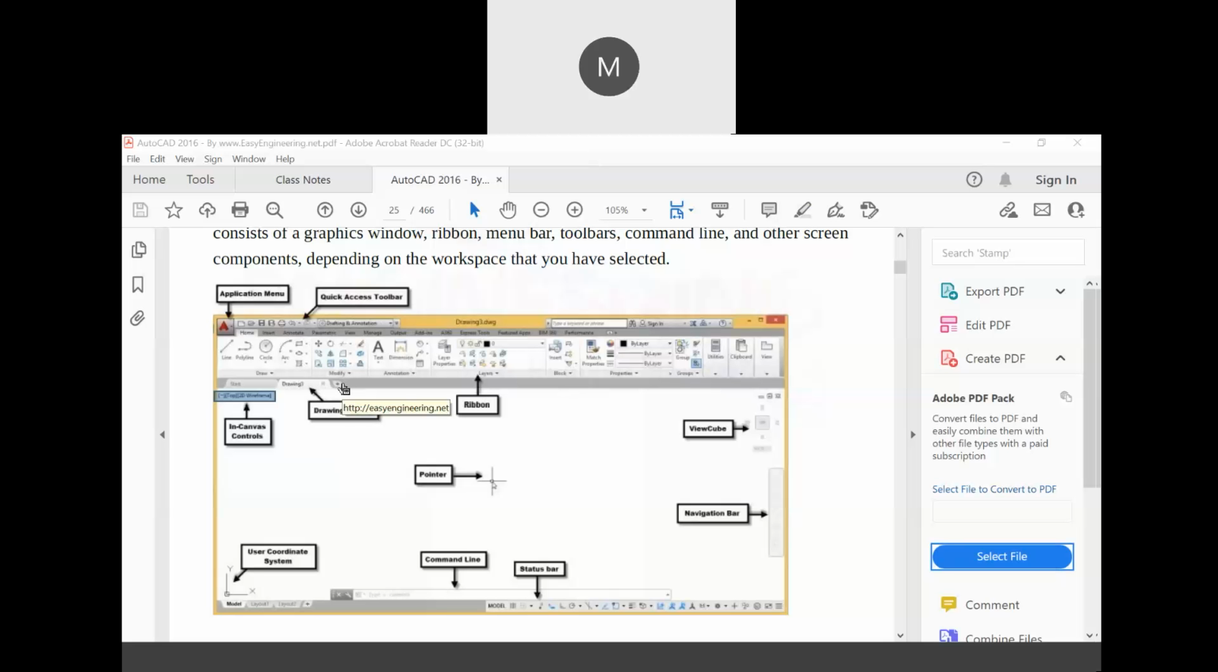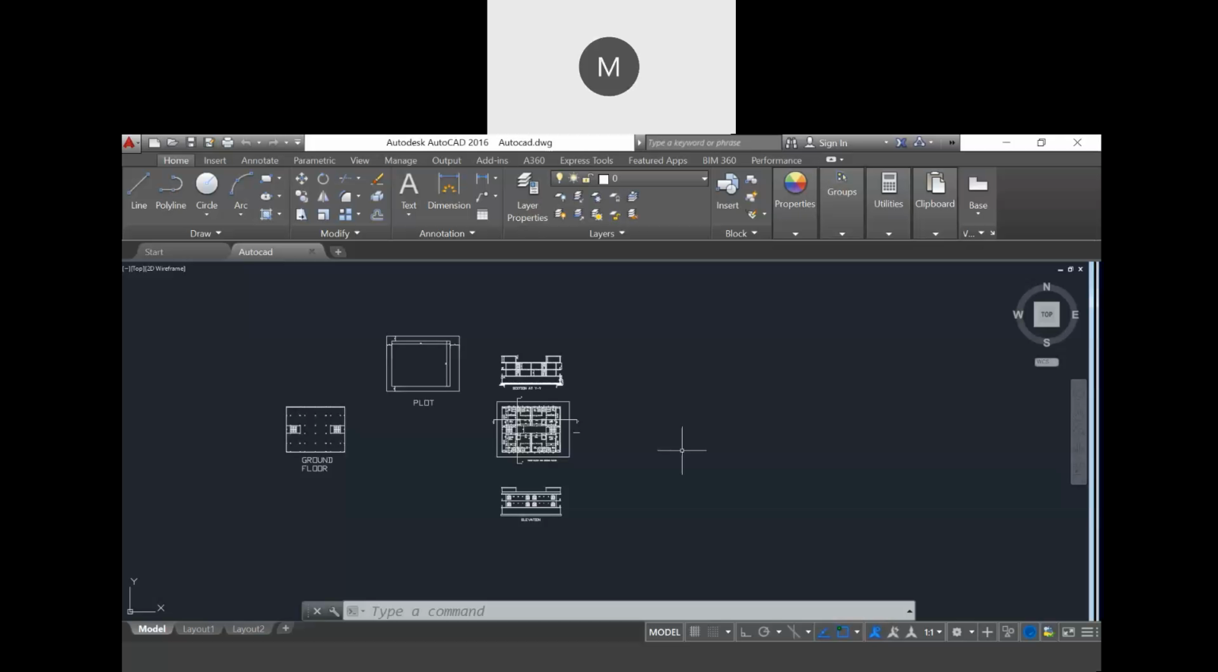Okay. So now the basic thing in AutoCAD is what? Pointer. So what is that pointer? Pointer means cursor. Now, if you see here, this arrow, like this square thing, this is basically the pointer. I hope you can see it. So this is basically the tool that is used to do all the activities.